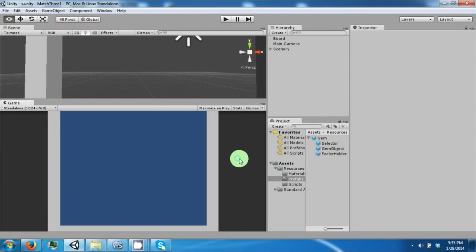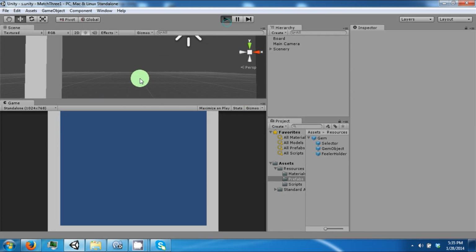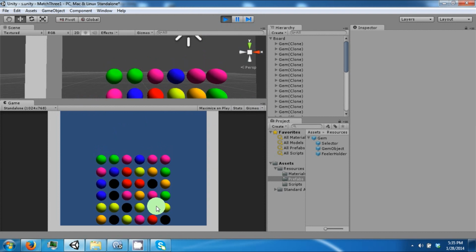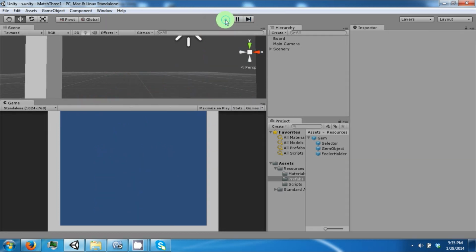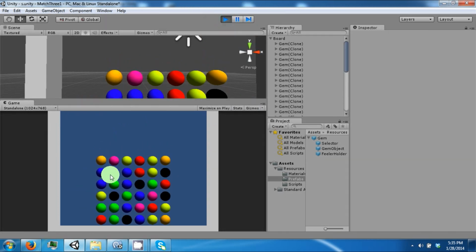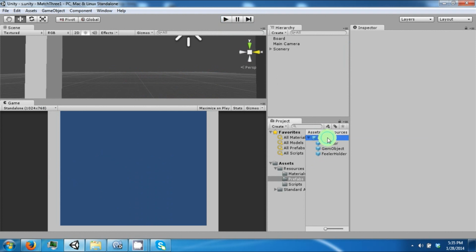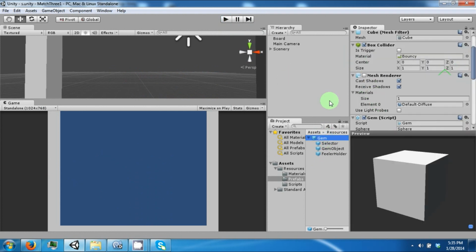Hello everybody, and welcome back to the next Unity tutorial video. Today we're going to go ahead and improve upon our matching logic to remove a case where a match already exists on the board, such as here. And we're also going to go ahead and improve our gems a little bit.